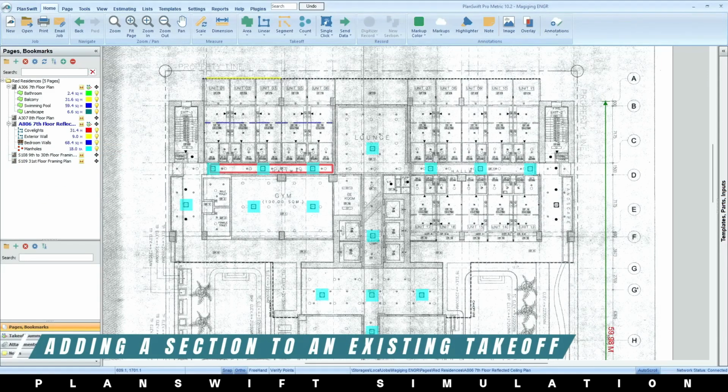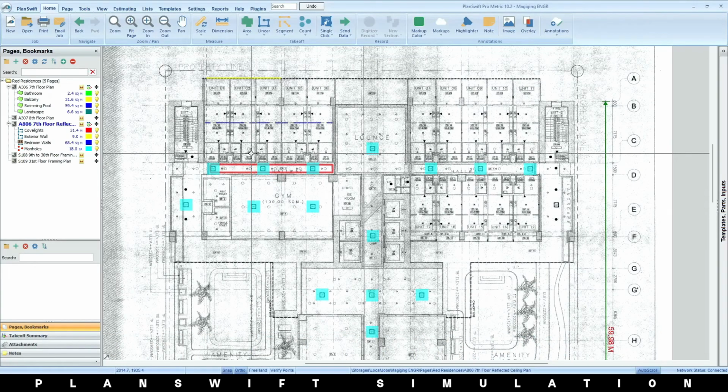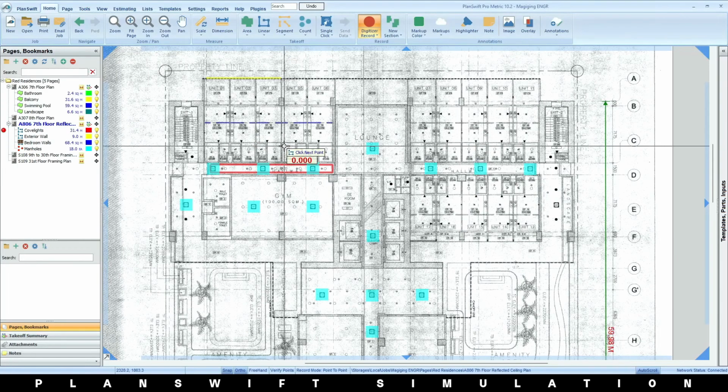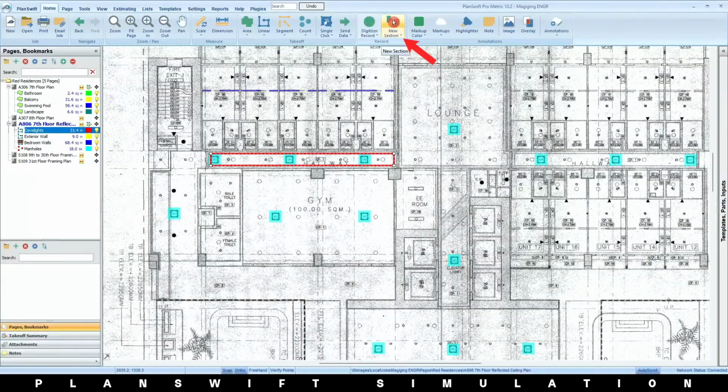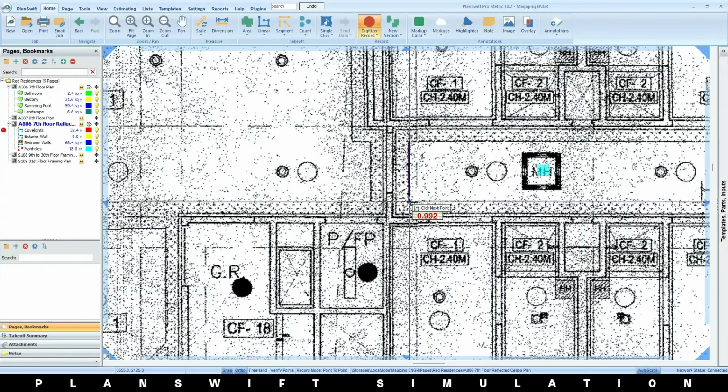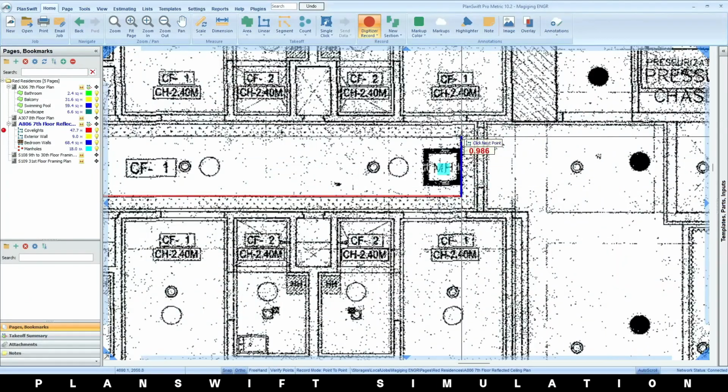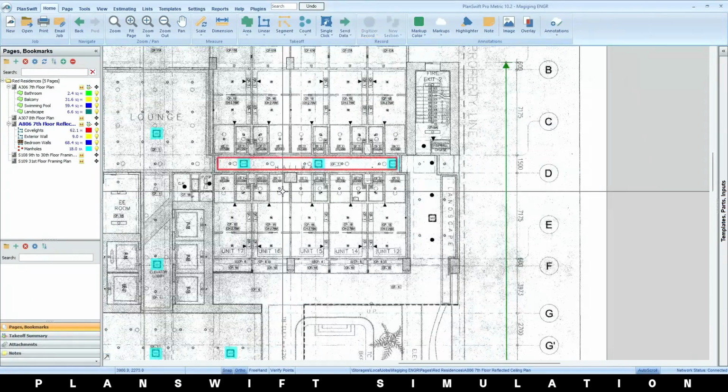If you want to add another section to the area, linear, segment, or count that you already digitized, simply press the green button that appears on the left of the takeoff item and proceed to digitize. Or you can select the takeoff on the plan. Click on New Section on the ribbon bar menu and proceed to digitize. Whenever you're adding a new value to an item, the total value of that item displayed on the left window will automatically update.